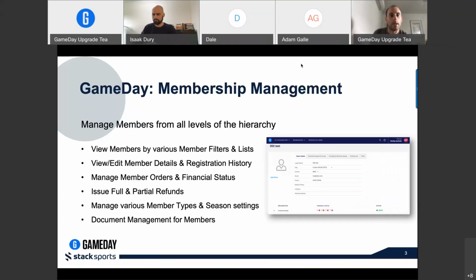In terms of membership management, some of the high-level features: you can manage all your members, view your members via various different lists, manage their registration history and their information as you need, and see all related orders and the financial status of those members. There is the ability to issue full and partial refunds directly through the system. There are various member types and season settings, and a new feature that we've just released in the past couple of weeks is document management for members as well.